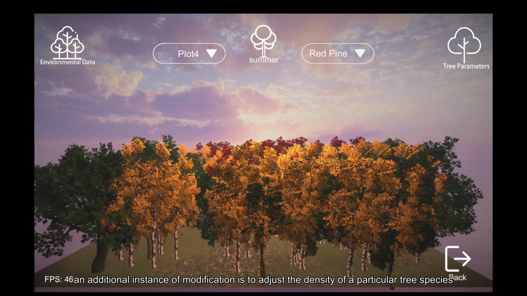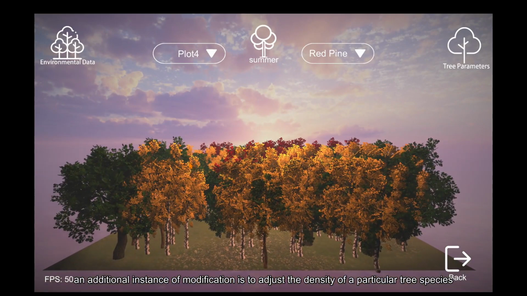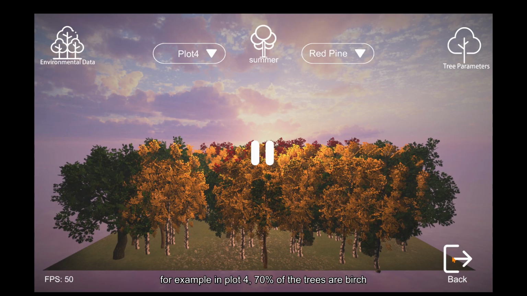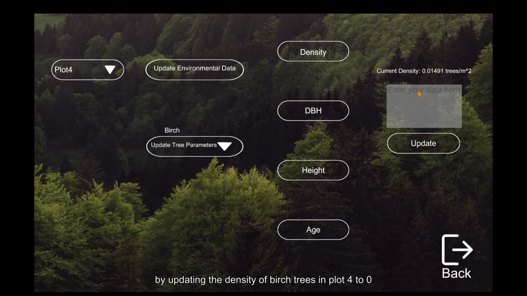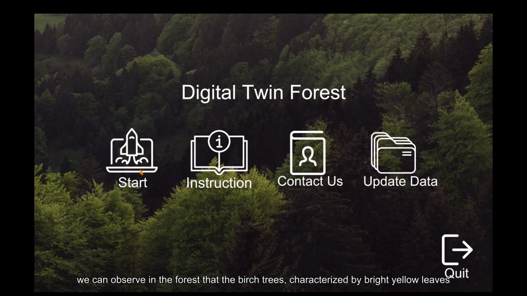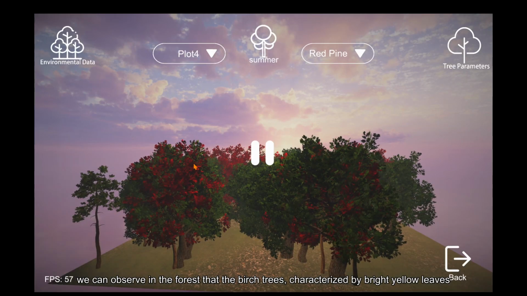An additional instance of modification is to adjust the density of a particular tree species. For example, in plot 4, 70% of the trees are birch. By updating the density of birch trees in plot 4 to 0, we can observe in the forest that the birch trees characterized by bright yellow leaves have been removed from the terrain.